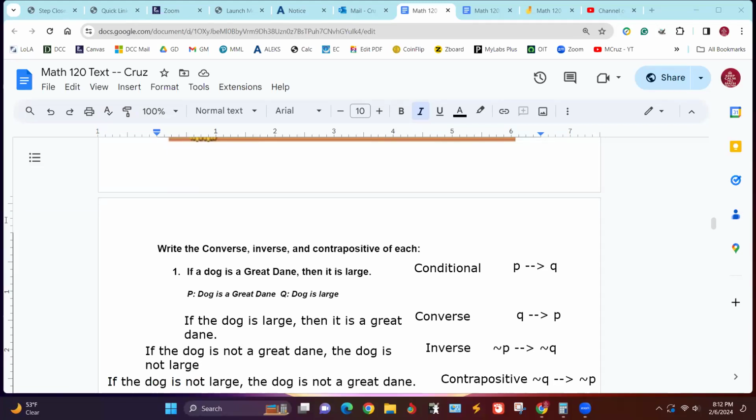And actually, these two are equivalent statements. And these two inside here are equivalent. And if you read them to yourself, you might be able to convince yourself that they mean the same thing. Because the original statement, if a dog is a Great Dane, then it is large, is not the same thing as saying the converse, if the dog is large, then it is a Great Dane, because there's other large dogs. If you've got a large dog, it could be, what is it, Saint Bernard, whatever else is big.